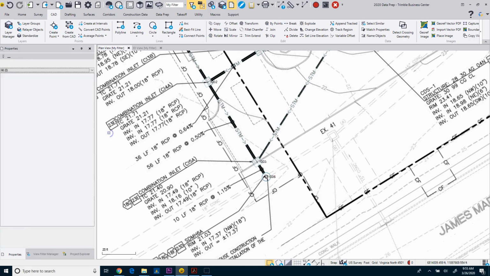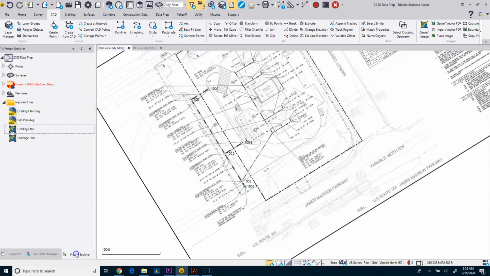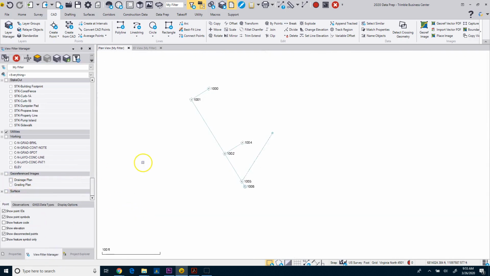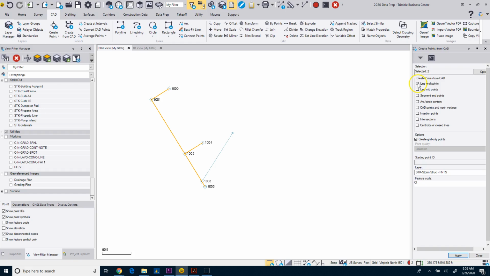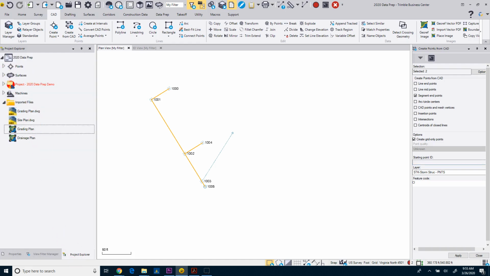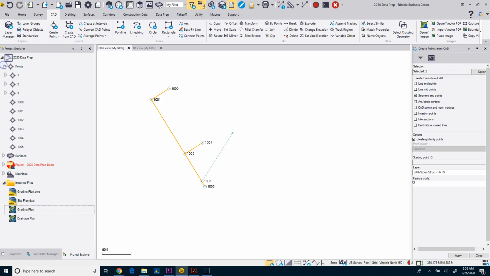6A. Okay. So now that I have that, I'm going to turn off that drainage plan again, and I'm going to pick this line, and we'll pick this line, and I'm going to go create from CAD, and I'm going to do it at the segment endpoints. And again, I'm going to put a starting point number. If you don't know what number to start with, if I go to my Project Explorer and I go to points, I can see that I'm at 1005. So I'm going to set this to 1006.